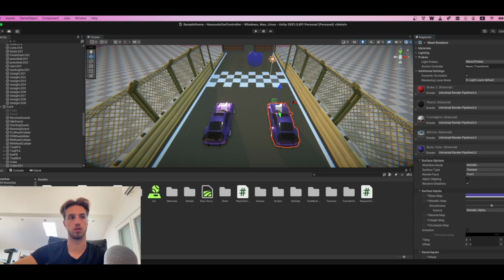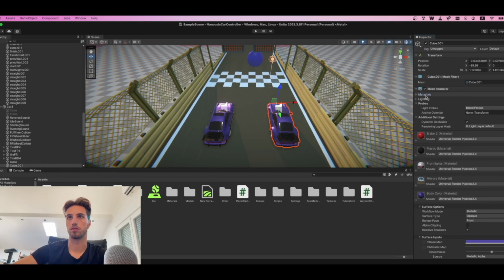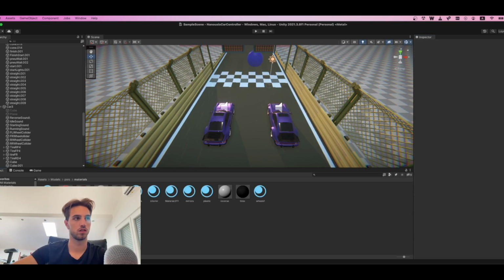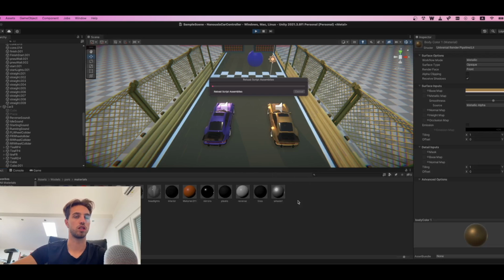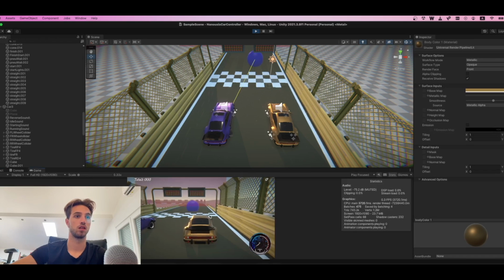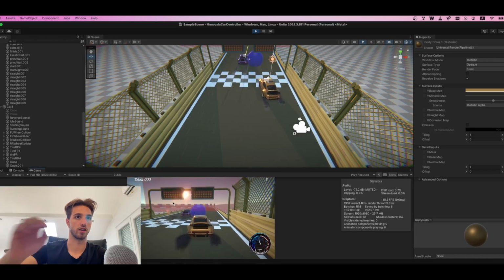So we're gonna go into our materials. Wait, let me find our body color. Make this pink, sure, or maybe red. I like gold. Okay, so let's see how this goes. So here we are. This is the AI on the left.